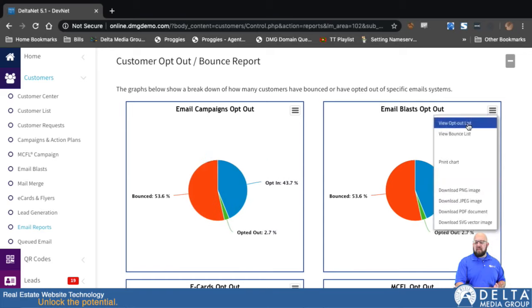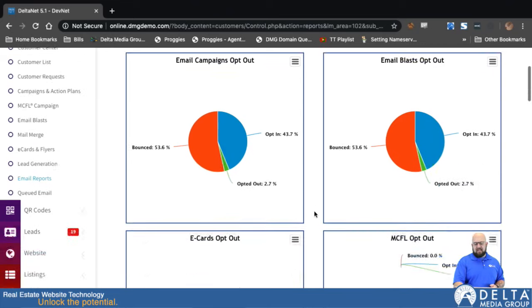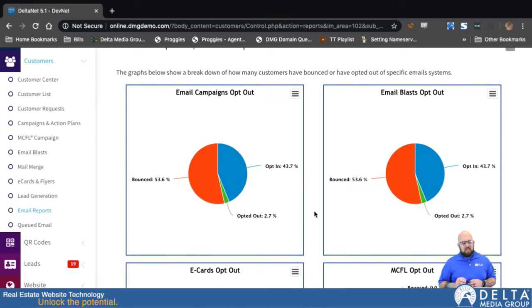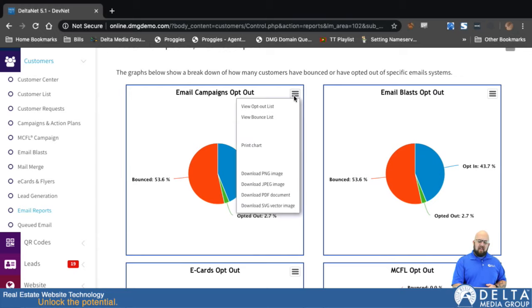Or over here, if I do that, I'm looking at the opt-out list for just email blasts. So that's the first part of this. The next part is I can click on that menu and I can click View Bounce List. Now this is different because there's one bounce list. So we don't have a separate bounce list for email campaigns or email blasts.